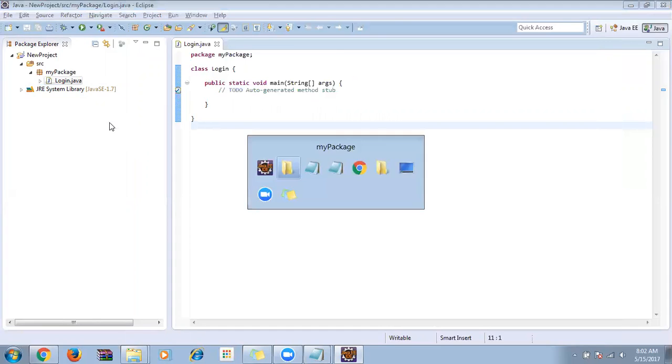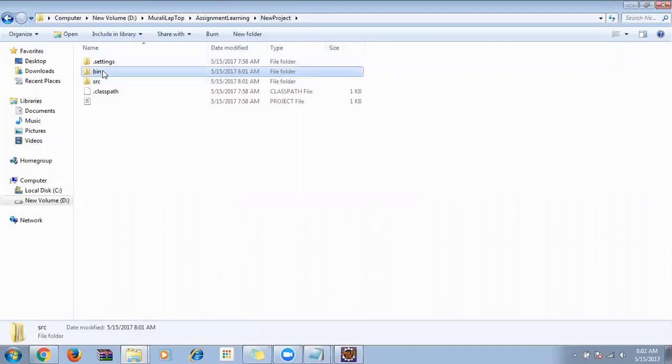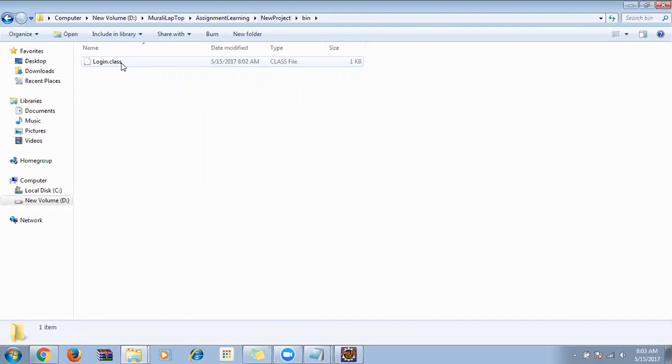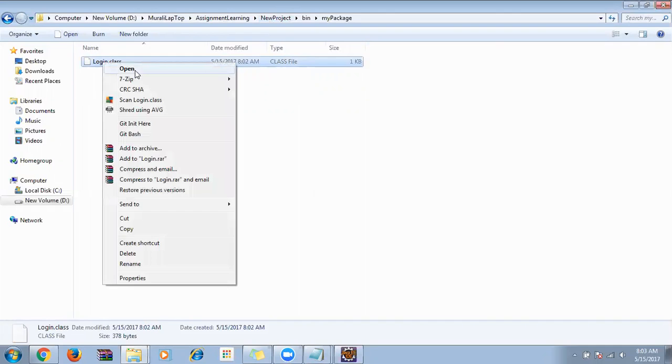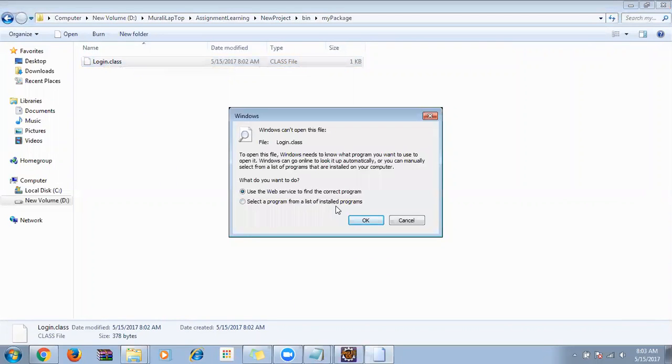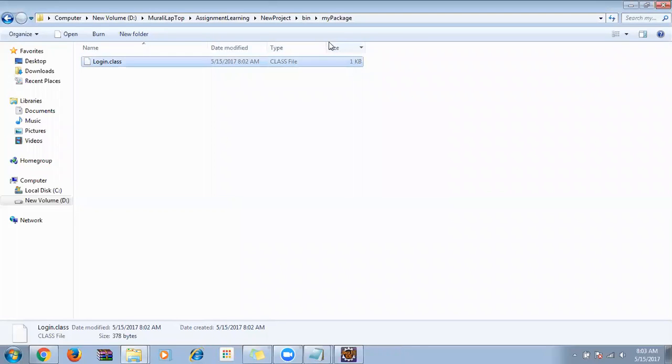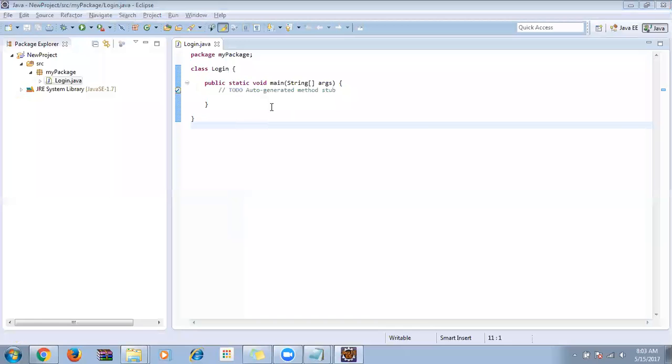Then what will this bin folder consist of? Class files. Can I open this class file? No, we can't. Only the JVM can open that. JVM is the only one which can open that. Okay, cool. Thanks. So now next.